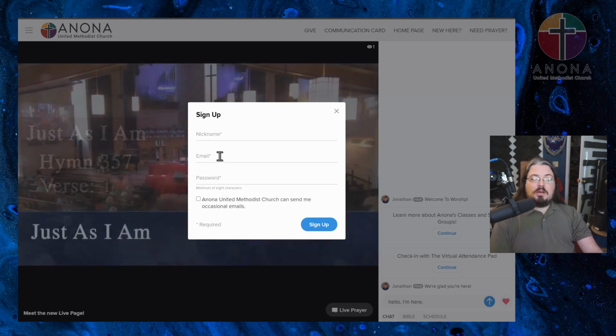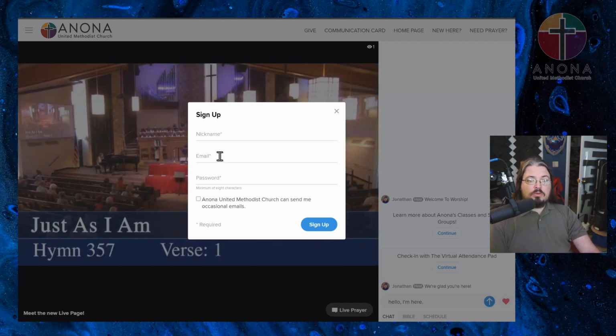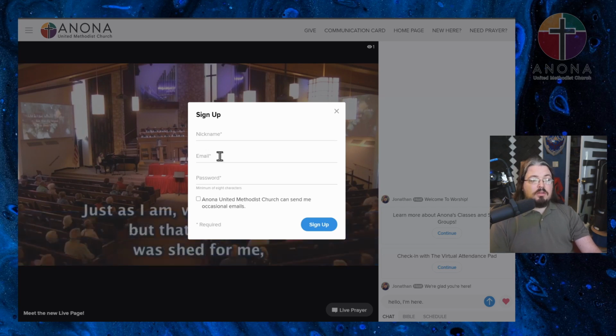Now, with your email, this is not going to be sold or used in any other way other than to allow you to have an account on this live system. So don't feel too worried. If anything at all, you might eventually get an email from the system saying, hey, a service is starting. But that's about it. So don't worry, we're not going to use this in any way.